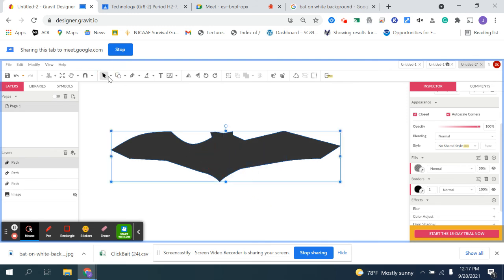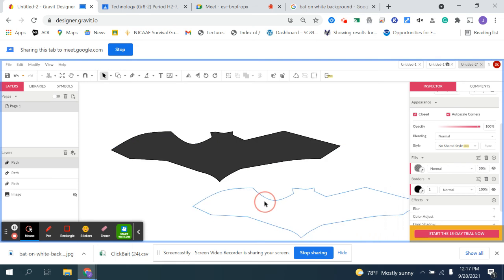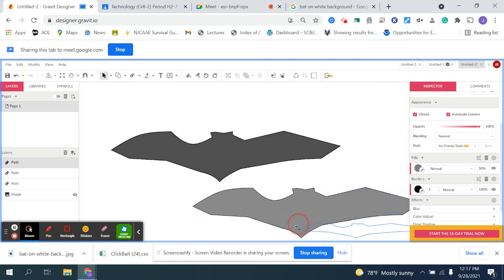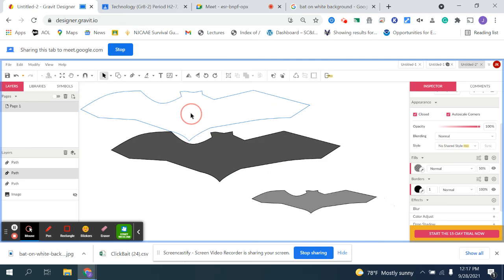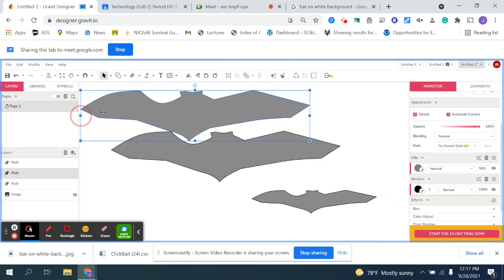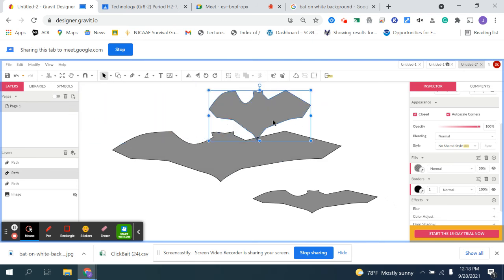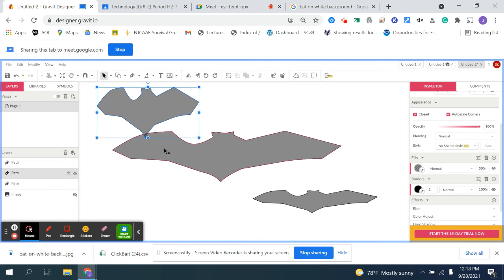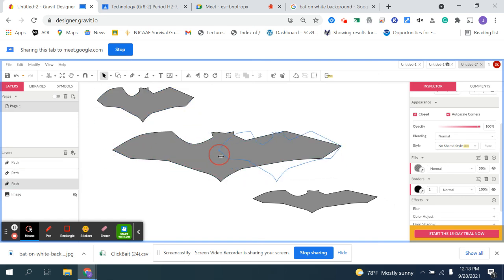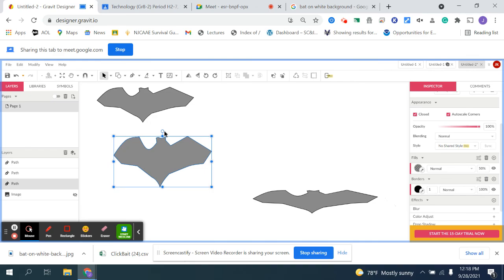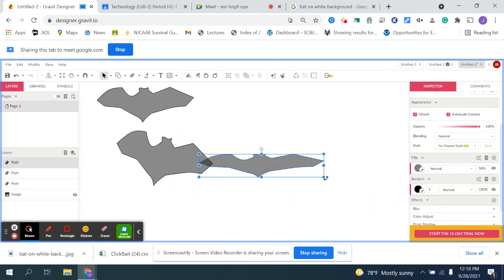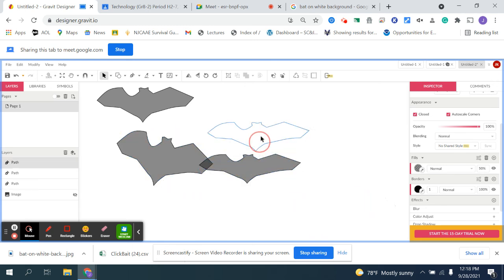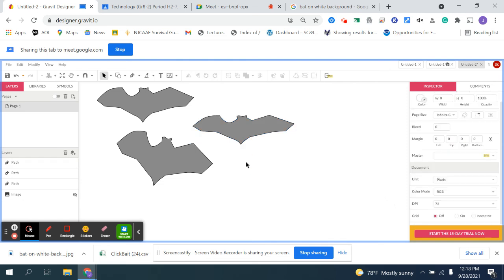I have to turn my regular selector on, and then I could drag these around. I could resize them. If you can't grab the one you want, just make sure you're on the right path. So I have a couple bats. If I grab up here, I could rotate them. There are a couple different sizes. All right, so those are my bats, right?